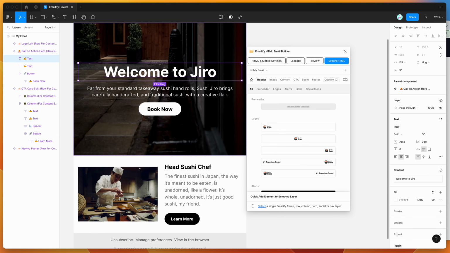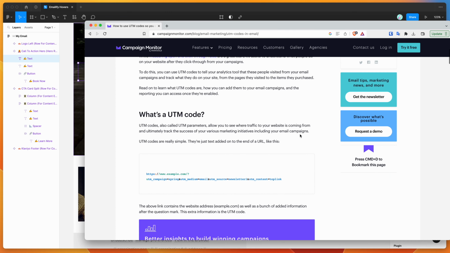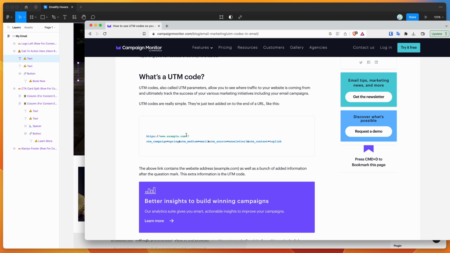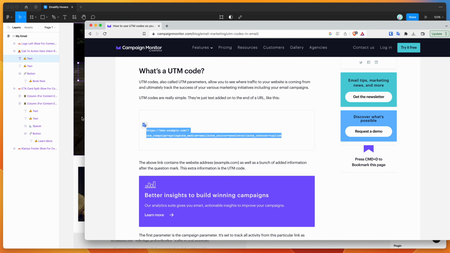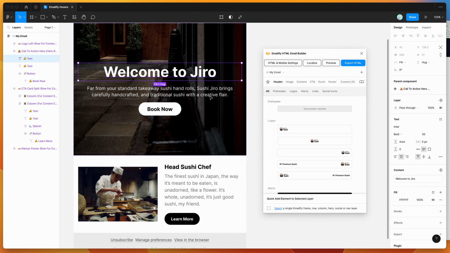So for example, if you know that you want to add a certain UTM code, so a UTM code basically looks like this. It's a little question mark with a bunch of parameters that you can add to a link. So for example, if we just take this one from this Campaign Monitor article as an example and add that to one of our CTAs.